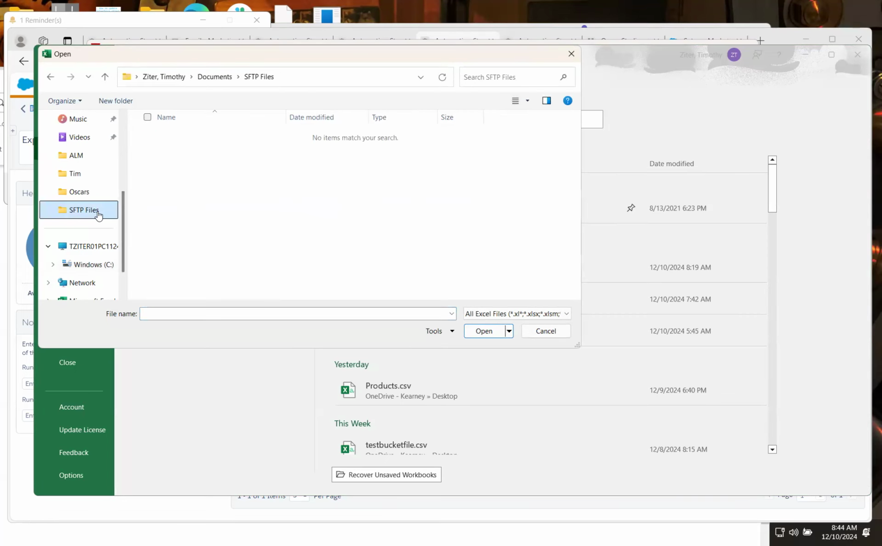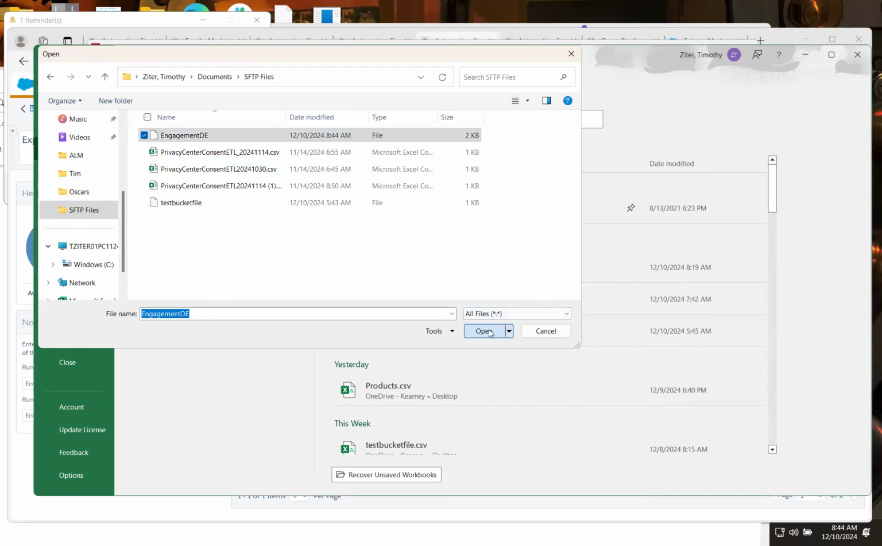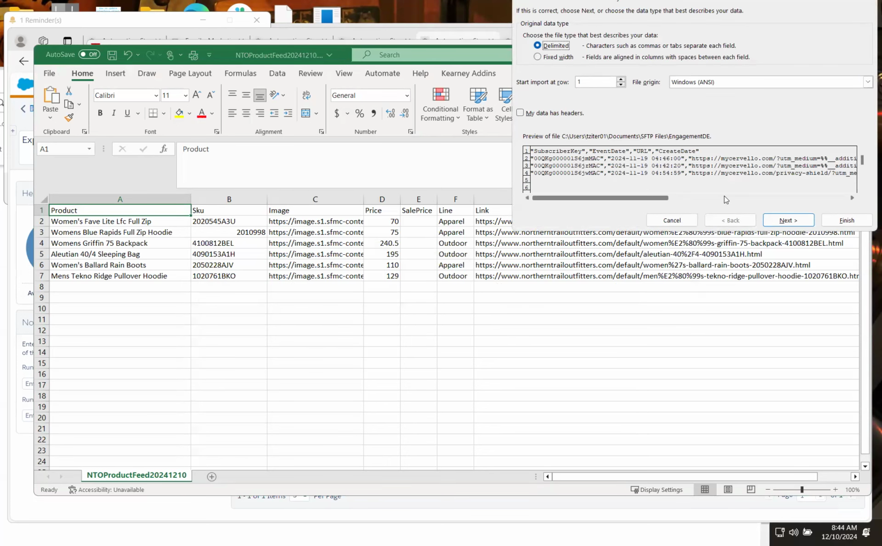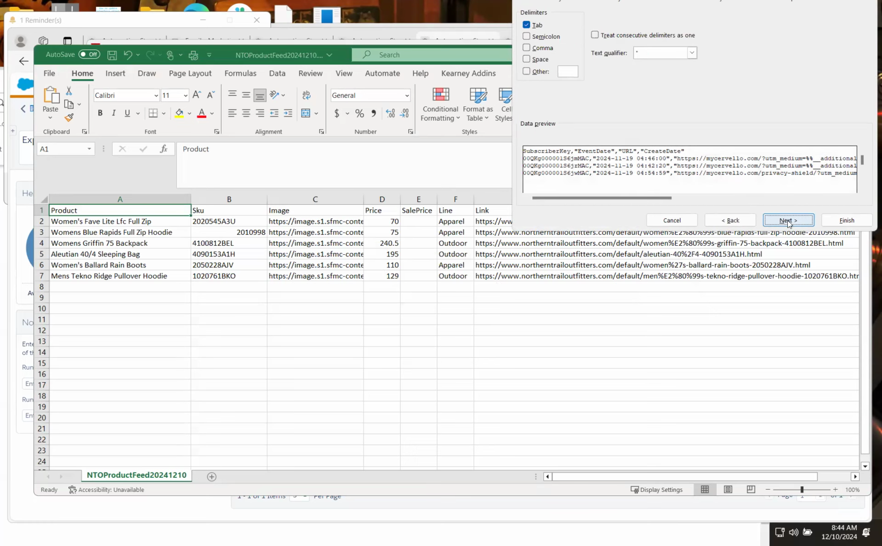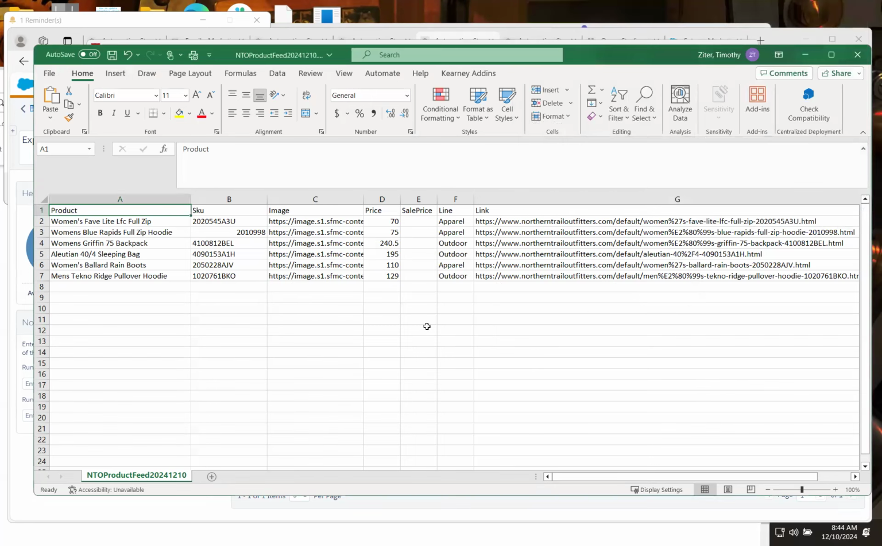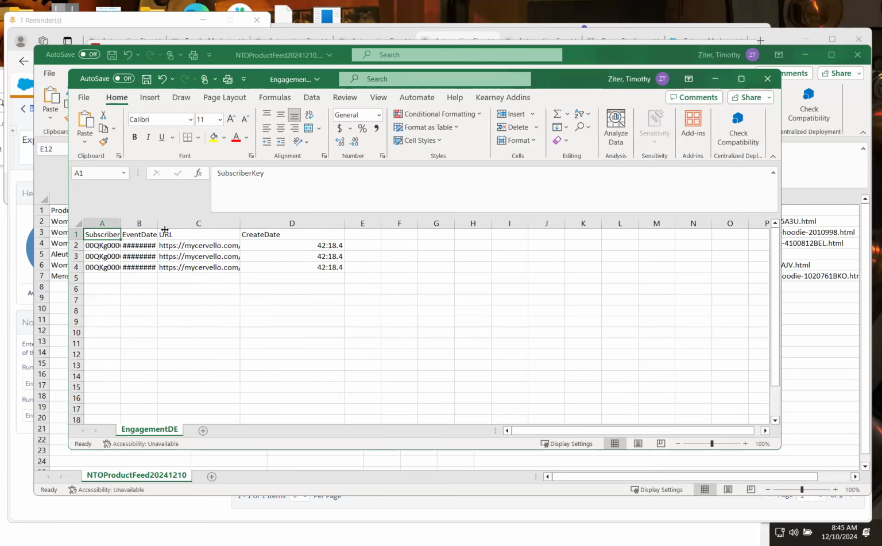So let's see, this is under the SFTP file, and we'll look at all files. Let's look at this engagement data DE. Yes, we want to open it. It looks like it's comma delimited, and we won't do all the settings that would make sense here. Let's see if we do comma, see if that works, and finish. And then let me just pull over this file that popped up in my other window, and let's take a look at what we've got here for data.